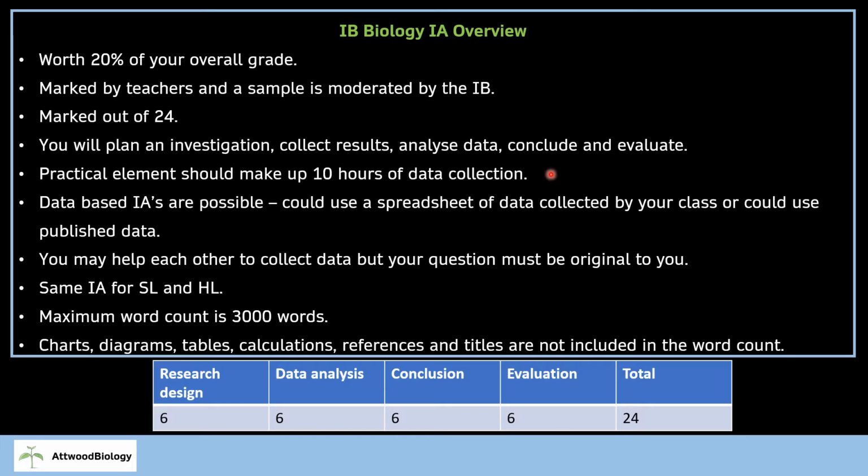It is possible to do a data-based IA, so this is where you don't collect your own data in the lab and you use some data that somebody else has collected. Now this could be a spreadsheet of data collected by your class. So if you've been on an ecology field trip, for example, and you've all collected data in the field and then you've put it onto a spreadsheet, you can use that data. Your school might have spreadsheets from previous years where they've collected data. You can use that. Obviously, you need to make sure that you reference it and credit the people that collected it originally. Or you could use published data.